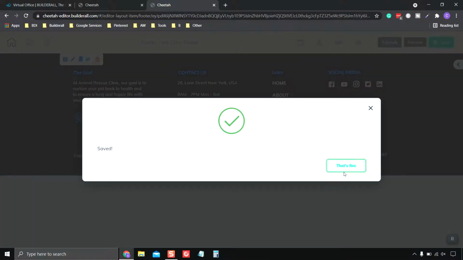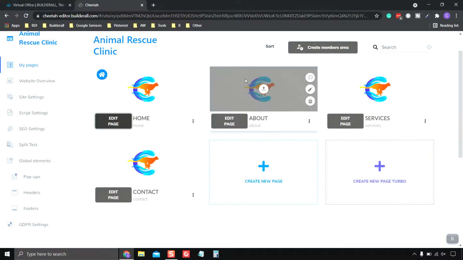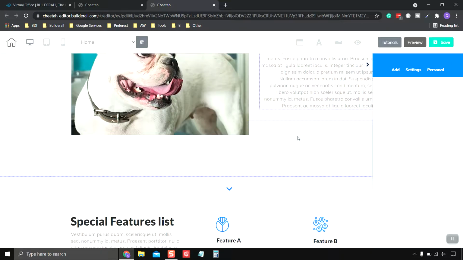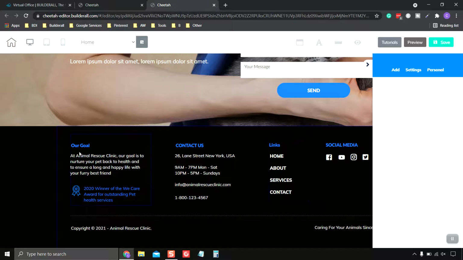Click up here at Save. That's fine. Want to click out of this and leave. I'll go to our home page. And I have the footer down below as an example to show you. But what I want to do is delete this, and it's just on this page. So I'm going to delete the footer at the very bottom. Okay, add it in again as a global element.